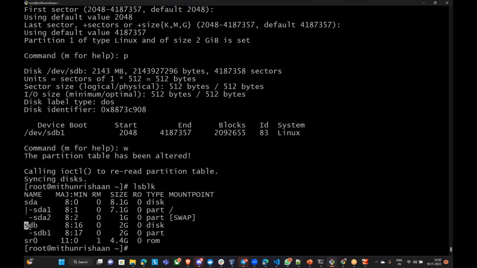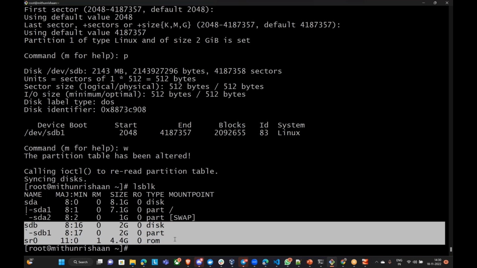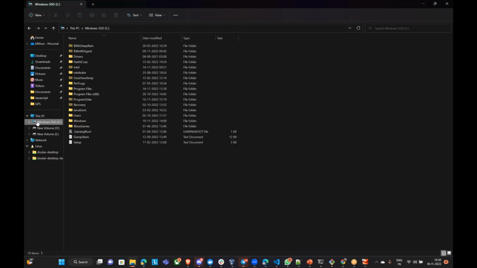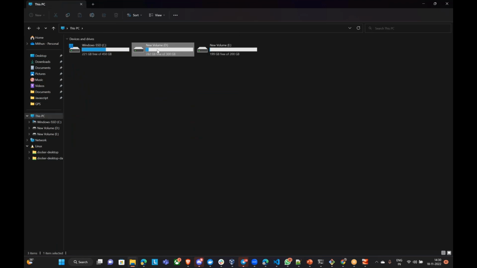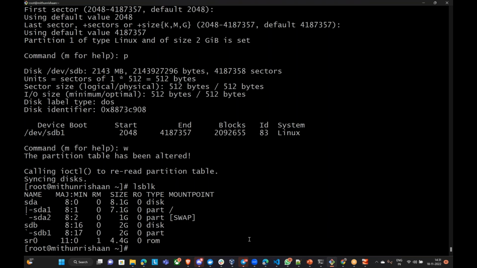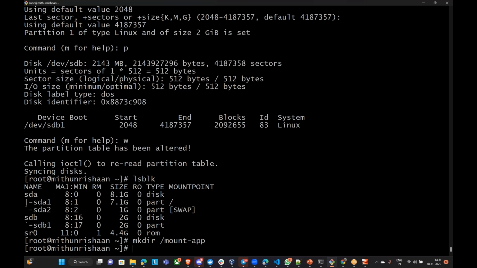Now this you can use, but how to use it? You have created a partition, but you need something like this, right? In Windows, in the C drive, you need something as a mount point in order to open this. So how to create the mount point? mkdir, first create one directory called application or anything. You can name it as mount also. mount-app.